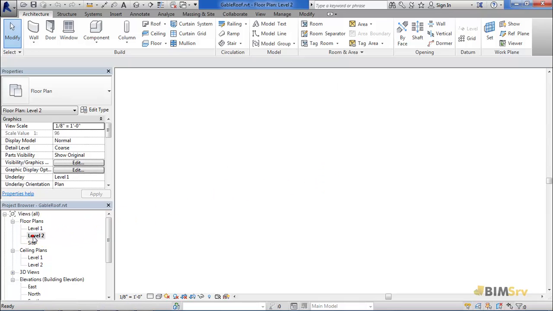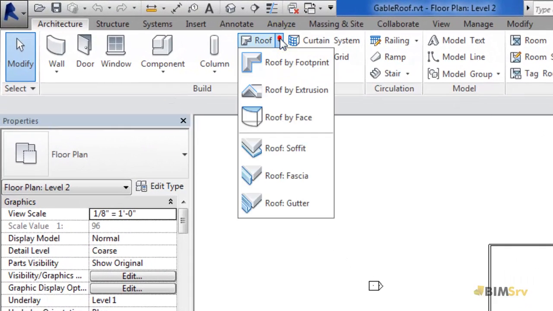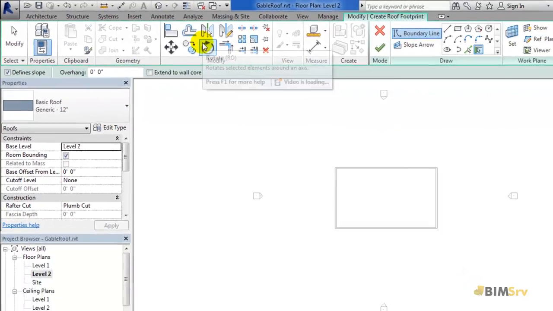Now let's start by switching to level 2 from the project browser, since the base of the roof will start from this level. Moving on to the build panel, click here to open this roof dropdown. Here you have different ways to make a roof. I am going to select roof by footprint.